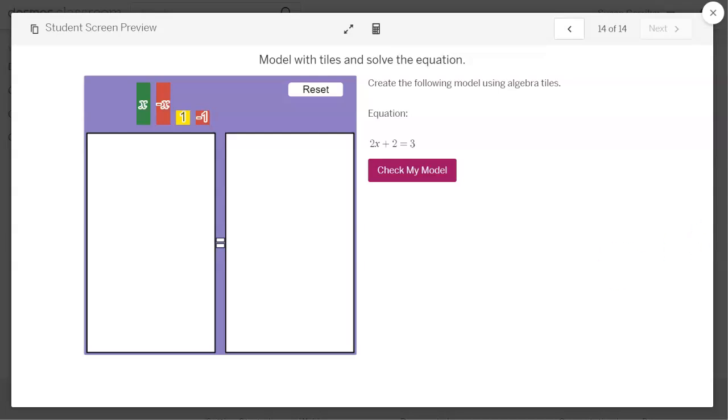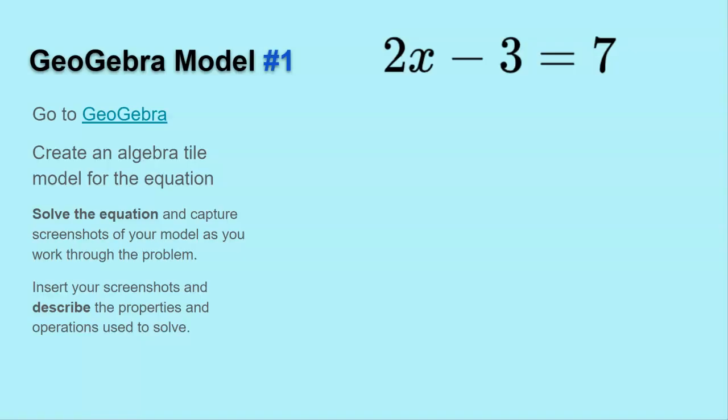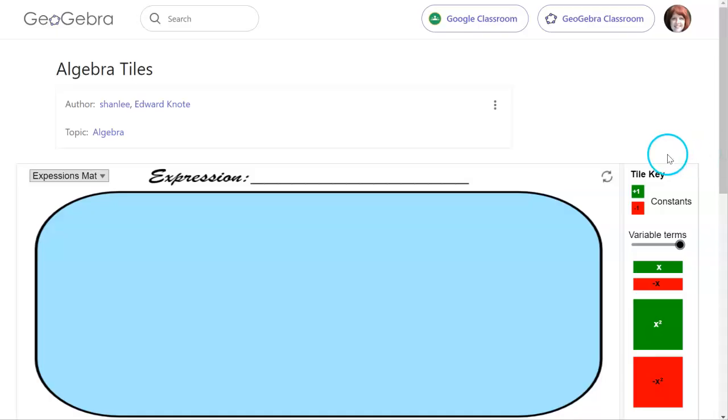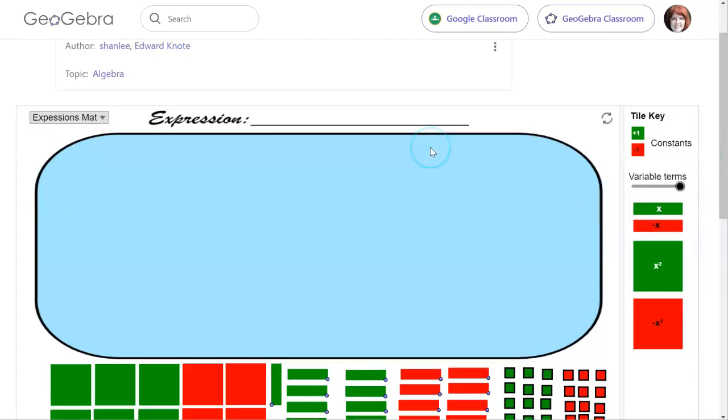And this concludes our Desmos activity. Next, we'll head back to slides. In your slides, you're going to be given an equation, and students will go to GeoGebra and they will model this equation with algebra tiles. When they go to GeoGebra, it's going to look like this.